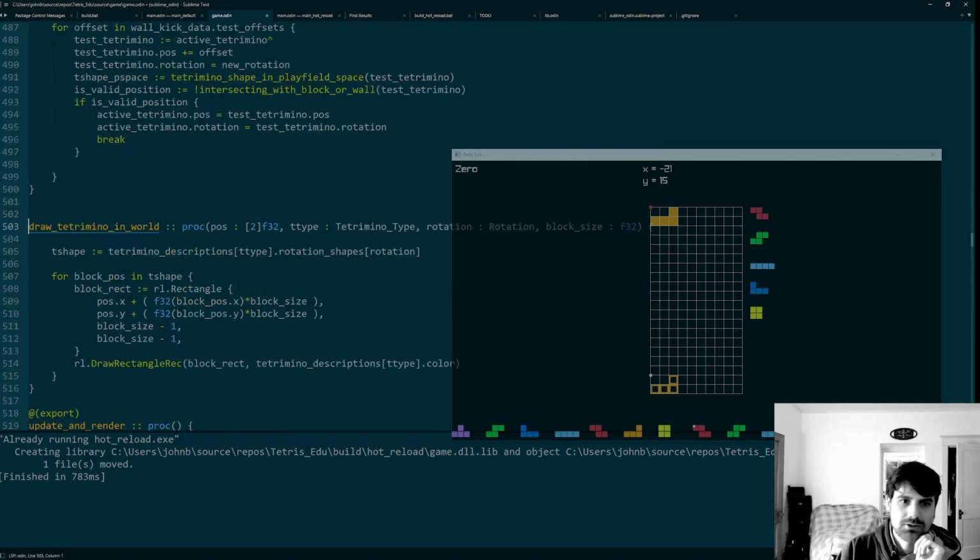So we have draw tetramino and world. And all we do is we get the T shape and then times it by the block size that you want, and it draws a rectangle.